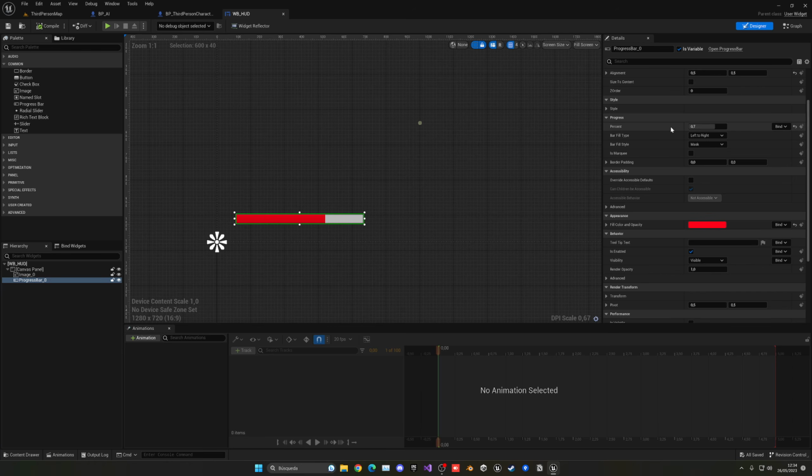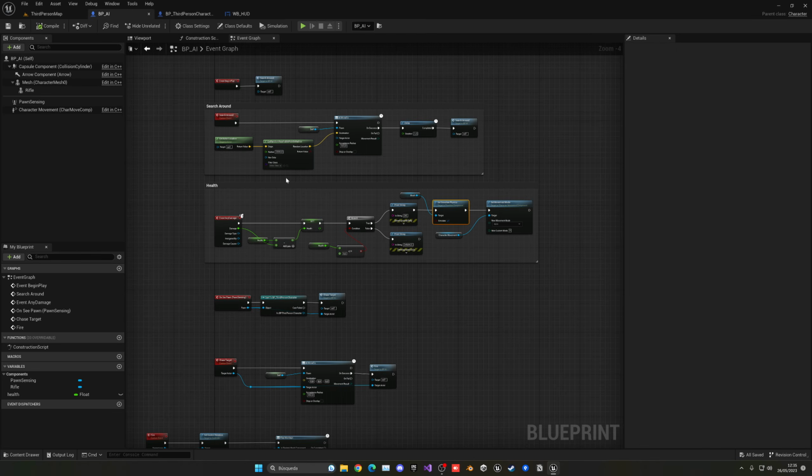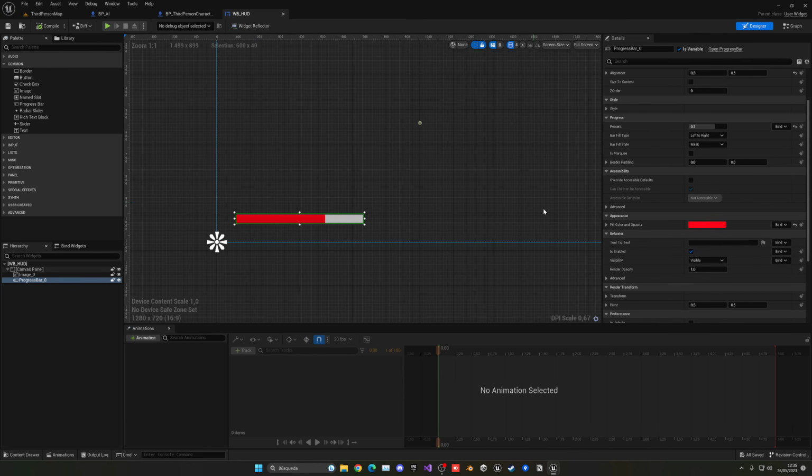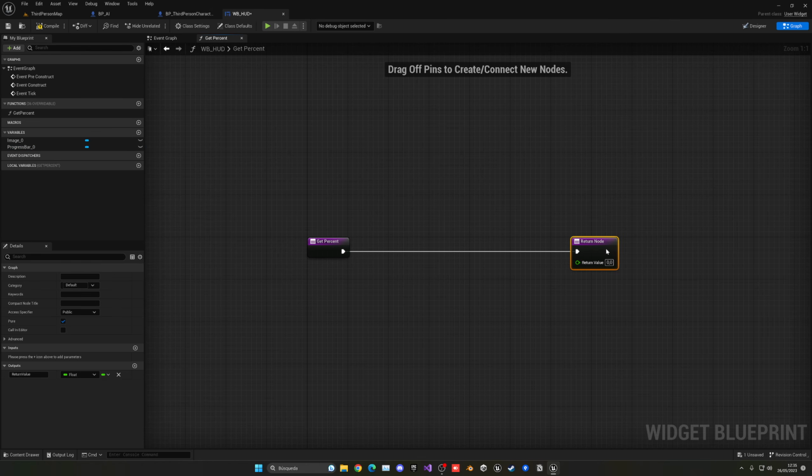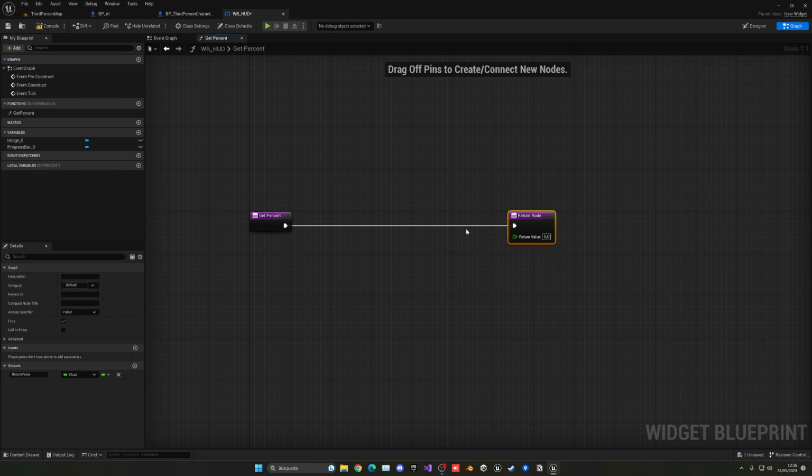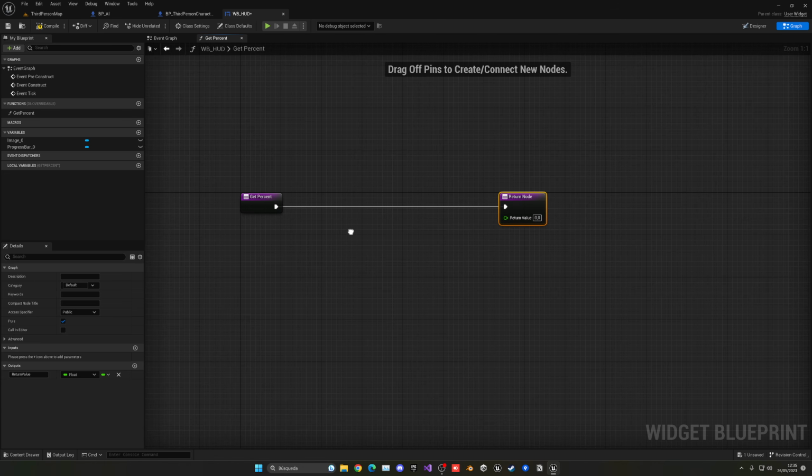Now have in mind that the percent goes from a value from 0 to 1, not from 0 to 100. So when you're designing your health, you have to have that in mind. But we can keep it actually from 0 to 100 like we have right now, but change it in the percentage. So what we can do is go to the percent and create a binding. Basically this will just set the percentage, and it always will be changing that.